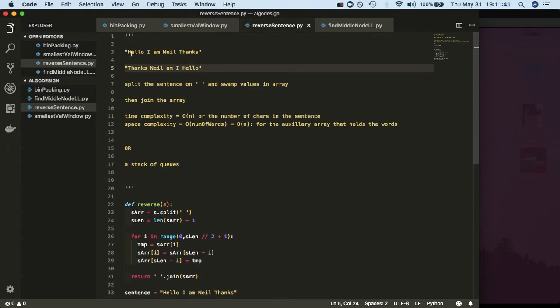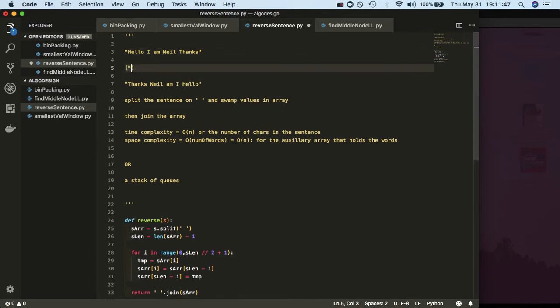You want to split your original input sentence on white spaces, and so you have an array that looks like this. You would split this into hello, I, am, Neil, thanks. And then what we want to do is reverse this list.